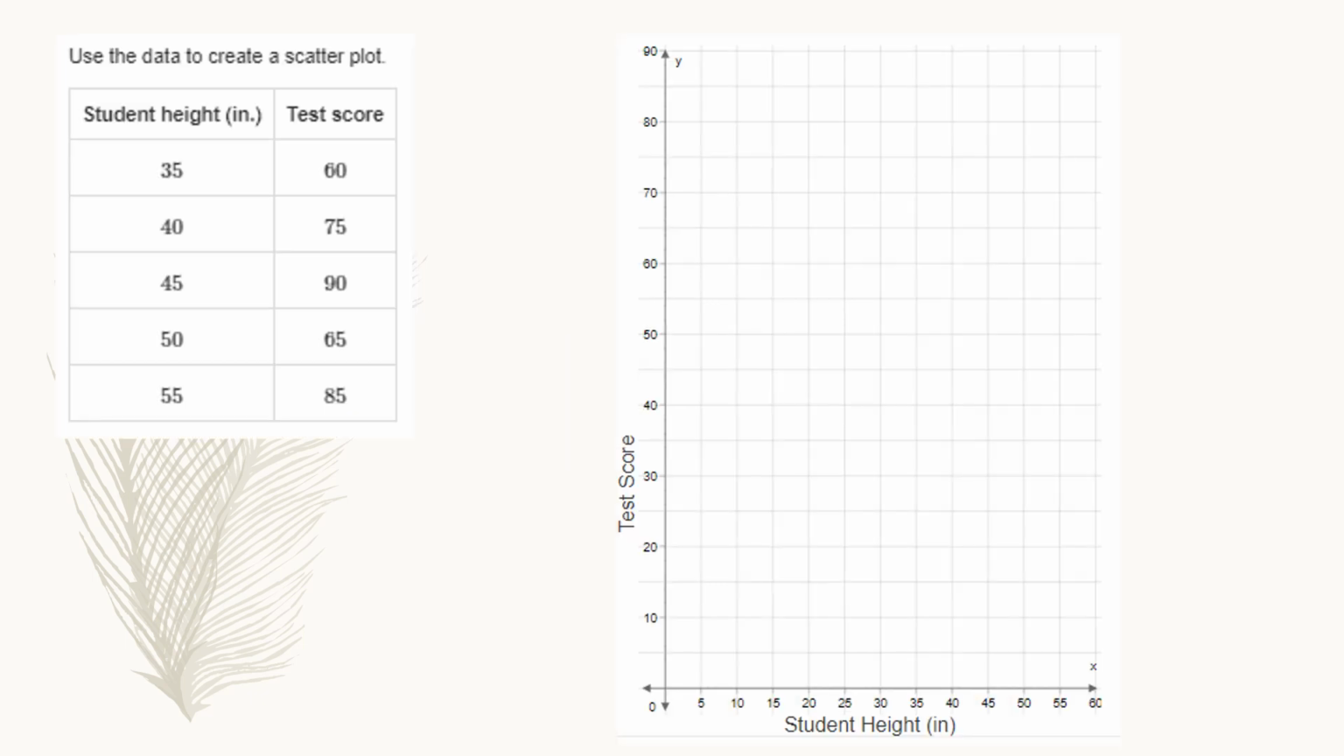All right, guys, we have pretty much the same deal here. Again, use this data to create a scatter plot. We have students' height in inches compared to their test scores. That is an interesting thing to scatter plot, but let's do it. We want to make sure that height in inches is our X line, because that's where our X's are. Test scores should be our Y line. Test scores, Y line, perfect.